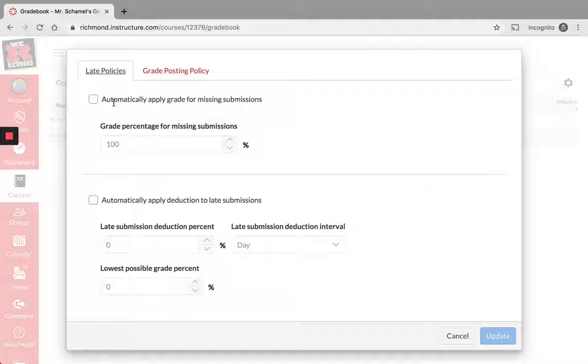So late policies. You can automatically apply a grade for missing submissions. So once that due date hits, if it's not turned in, you can give it any percentage here you want. For some reason on my MacBook, it does not like when I put 0 in, but oh, good, it took it. Awesome. So if you're a 0 person for something not turned in, just to kind of get the student's attention, it will automatically assign that score of 0 if the due date passes and nothing has been submitted.